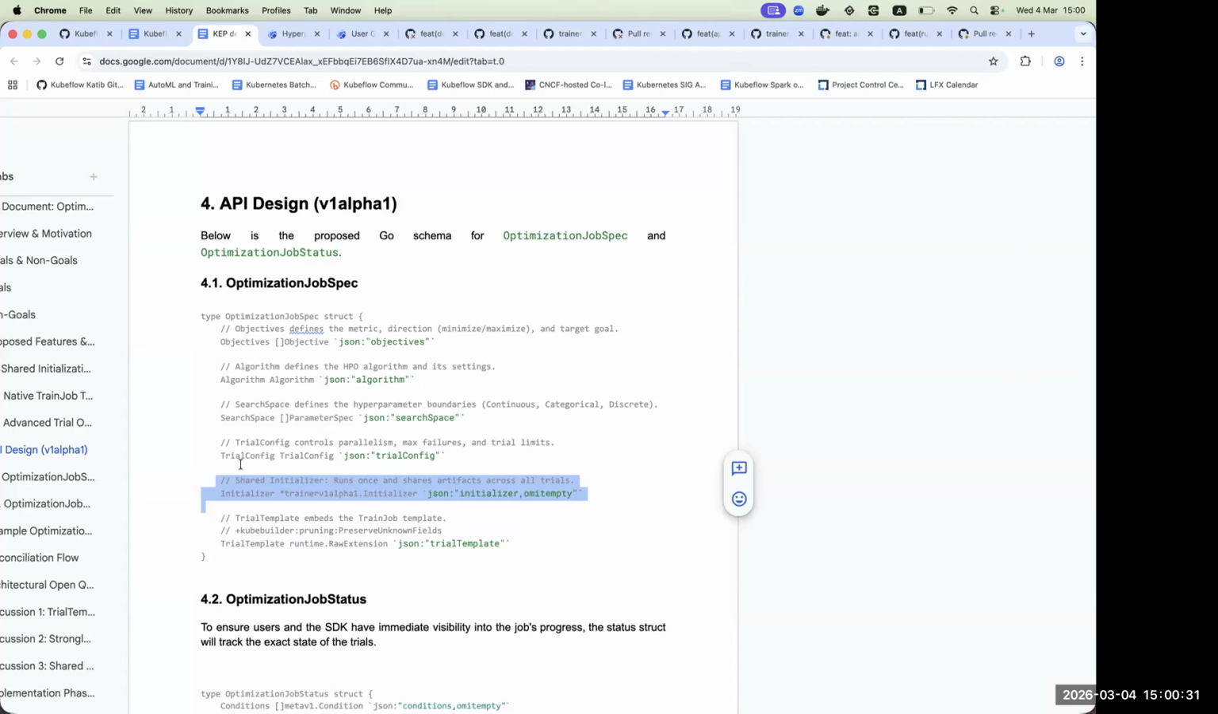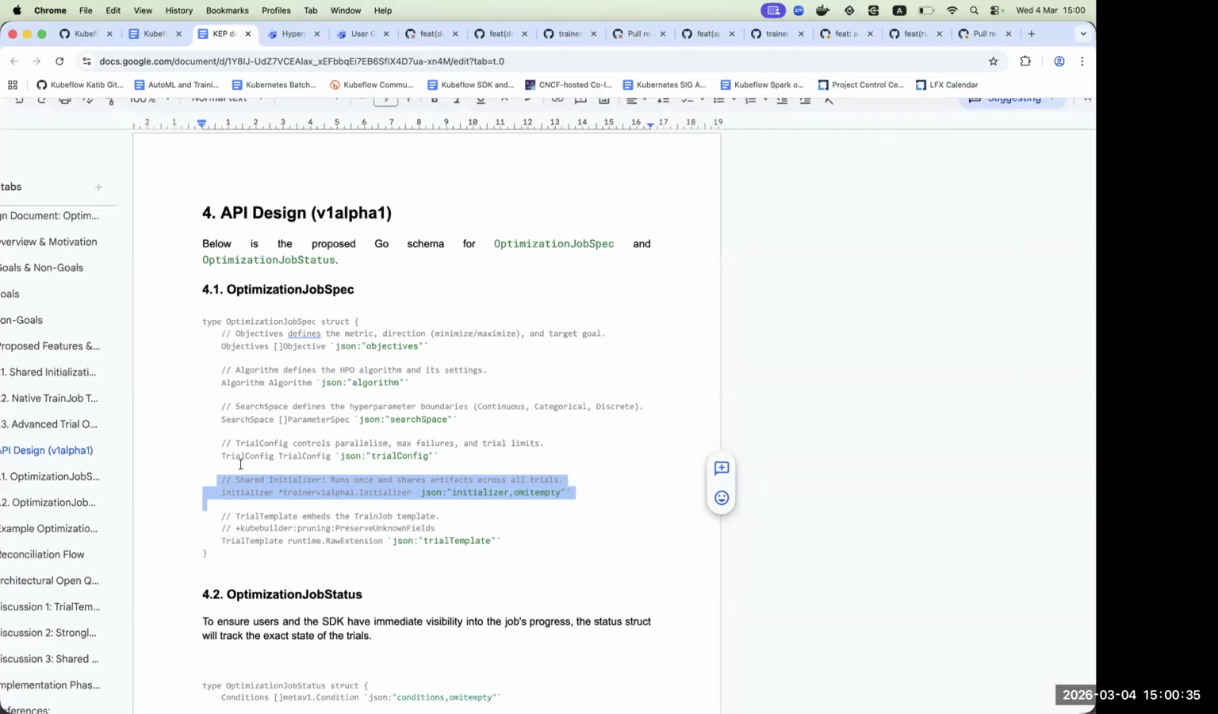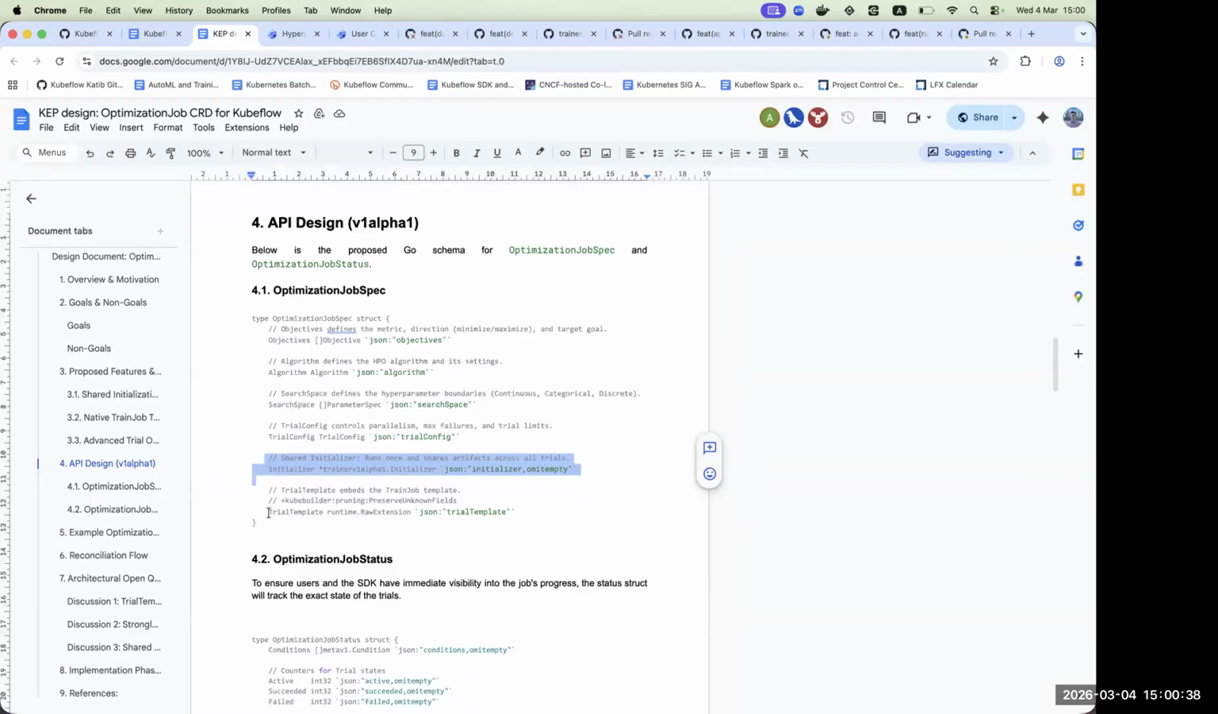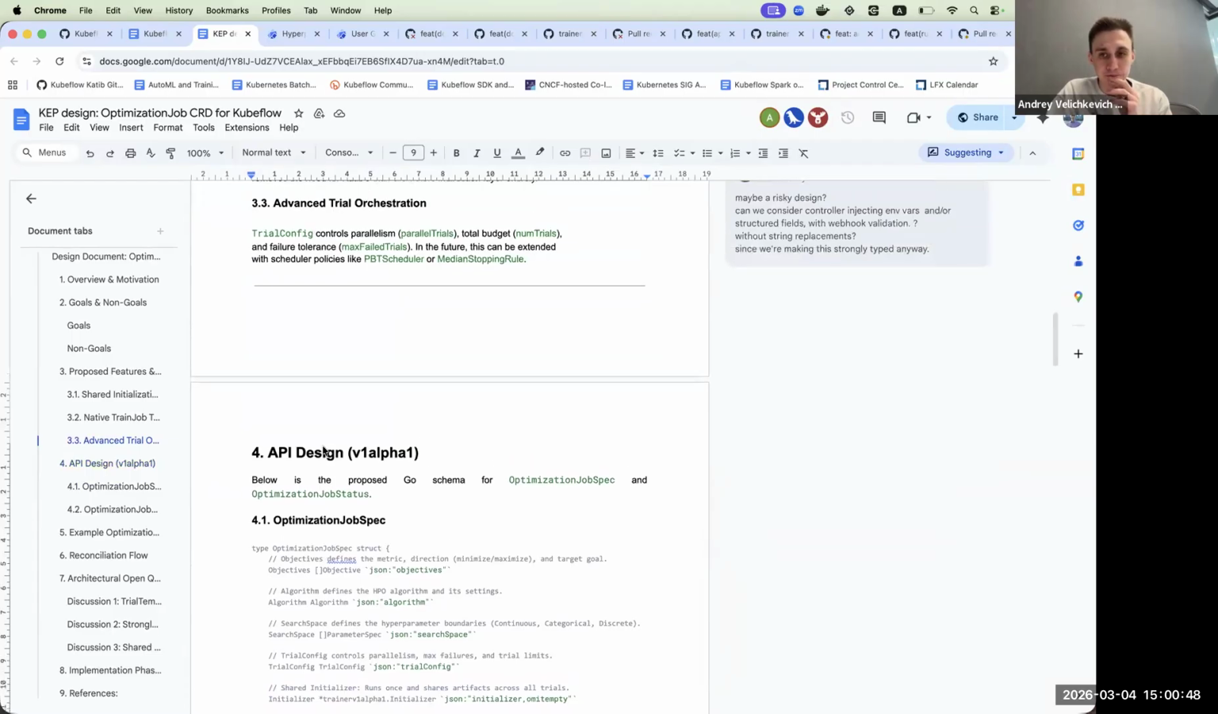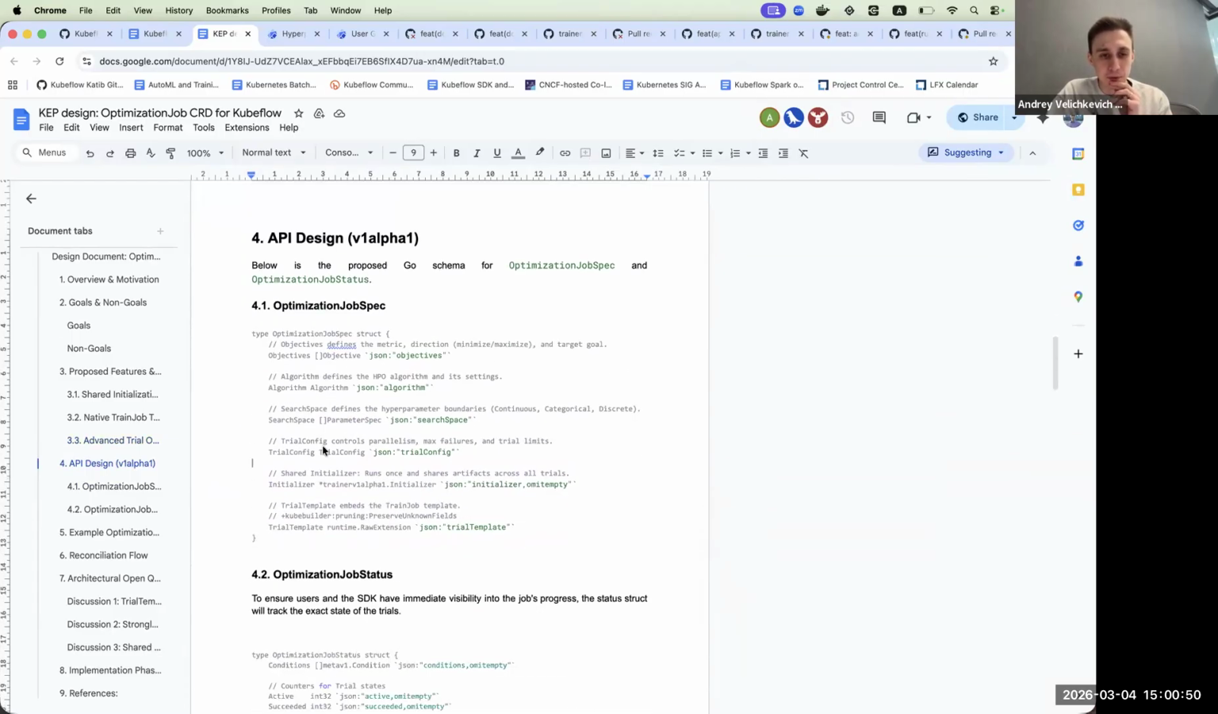But here the initializer is just to make sure that when the user is submitting the job, they specifically mention the training assets at the top level, which makes sense, not specifically under the train job. Okay, yeah, I see what you mean.